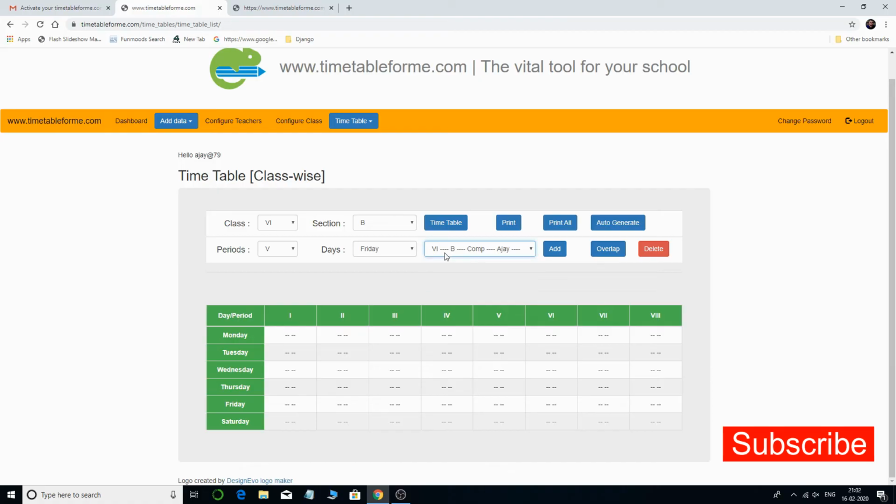So I'll just have Ajay over here, and simply I'll keep this as blank. I'll just try to add at the first period, and I click on add. Now you can see it has skipped these two days. Why did it skip? Because in 6th A, Ajay is already teaching on Monday and Tuesday first period, so obviously he cannot have the same period on the same day for two different classes. So it has skipped this and given it to Wednesday and Thursday.